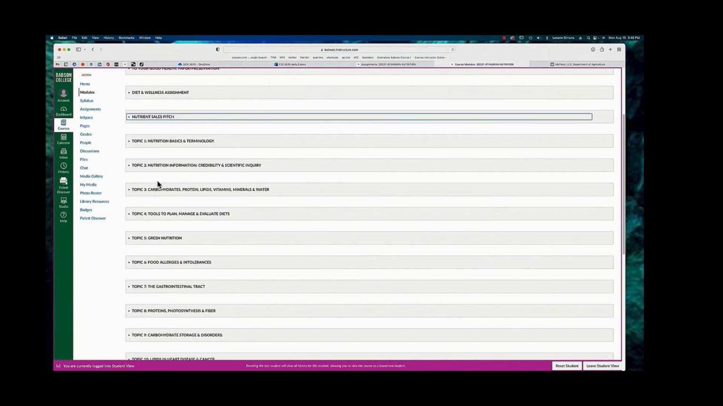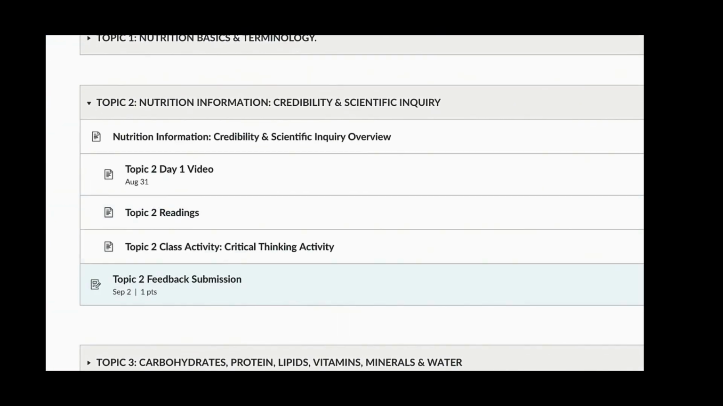Now we'll look at the different topics. Let's see, topic 2. Each topic has an overview, the videos that you look at, readings. On this particular topic, we'll have a class activity and a section for feedback. You may submit feedback after every topic. 2 days after we complete the topic, you can submit 1 to 2 paragraphs.